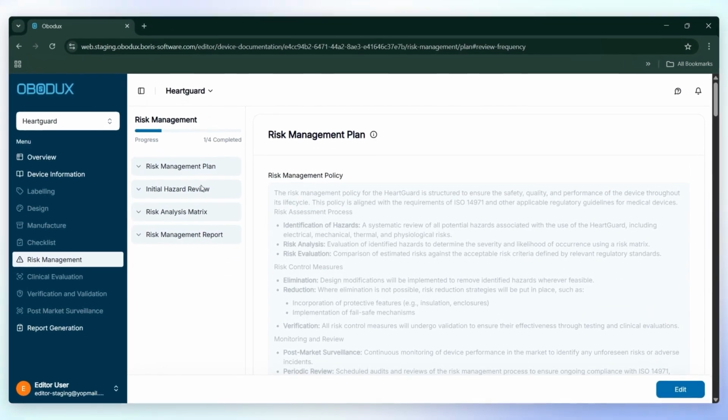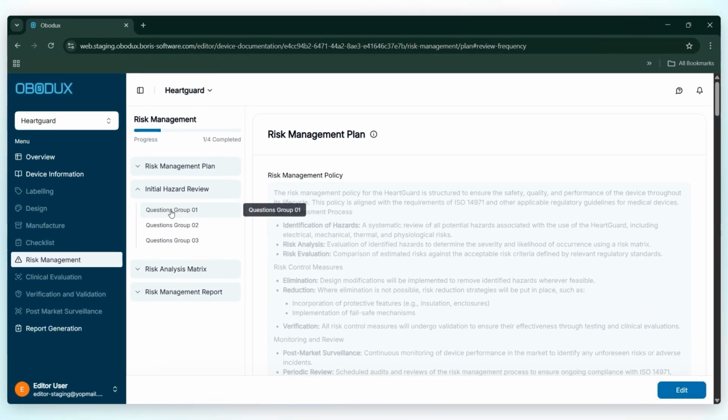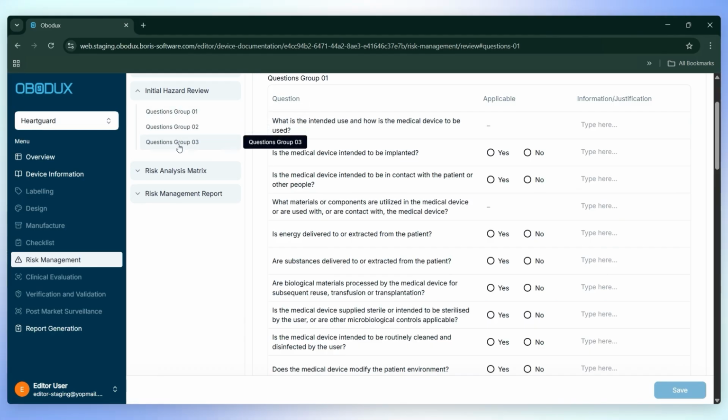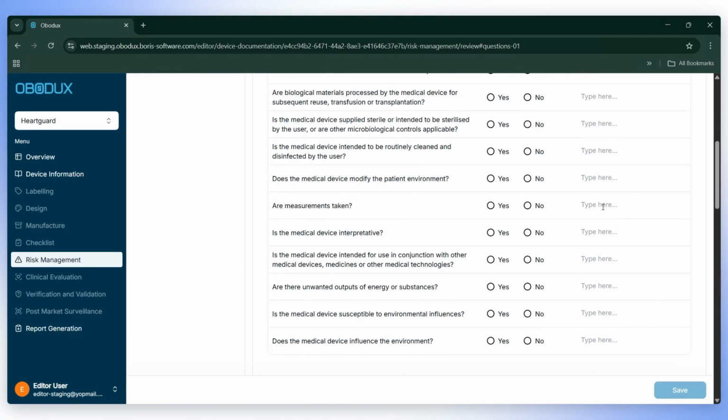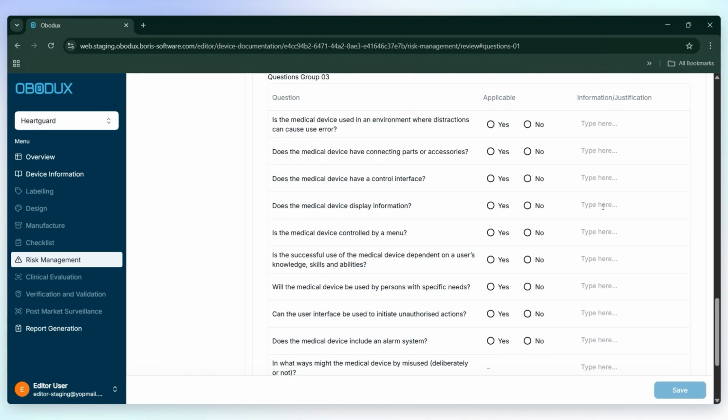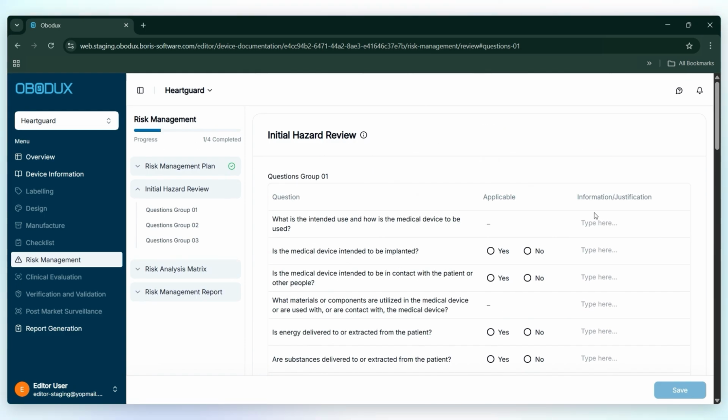In this video, we're going to move on to the initial hazard review. Now, the initial hazard review is divided into 3 groups, simply because there are quite a few questions. These questions are taken from ISO 24971, which is the guidance document supporting ISO 14971. They're designed to help with the auto-generation of the risk analysis matrix based on the answers you provide in this section here. So let's go ahead and complete this for the HeartGuard.